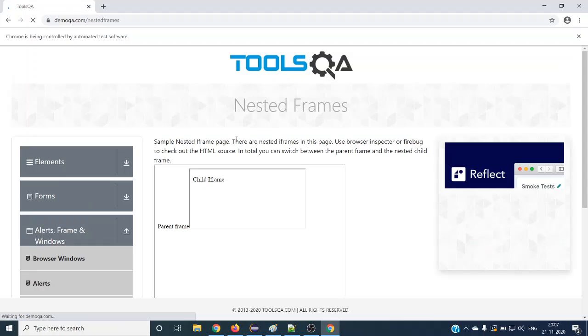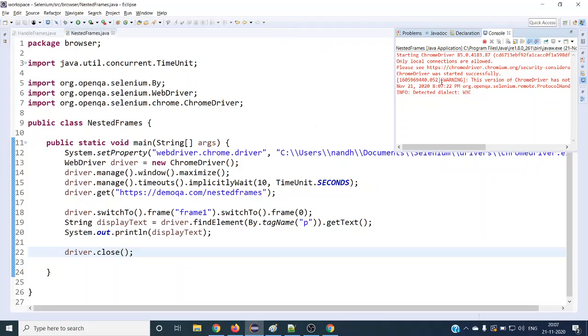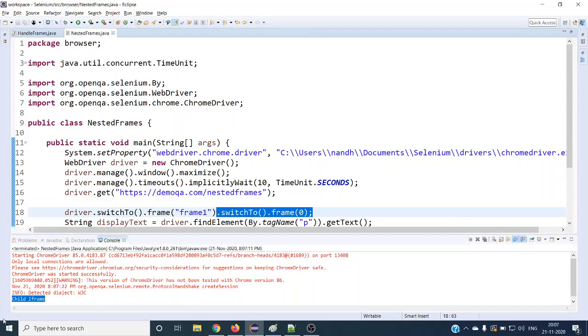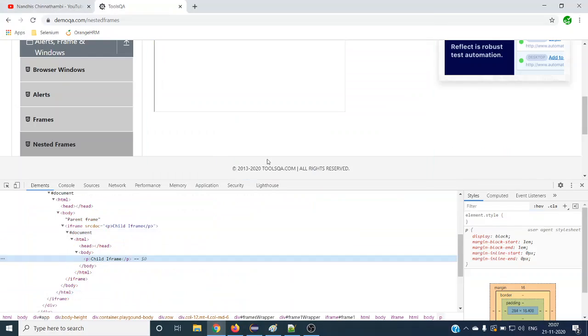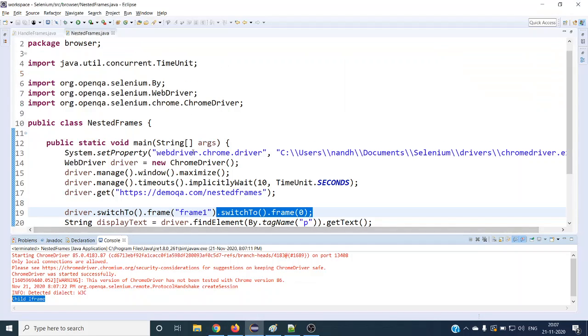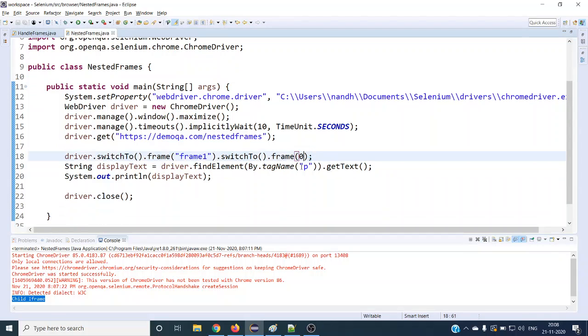So it is launching the URL. It is waiting, it has to search, and it is closed, right? So we can see it is switching to the nested frame and then taking the text we have selected, that is the child frame, right? That is from the child iframe, it is printed. So whatever we have done is the right one. So like this we have to switch to nested frames.